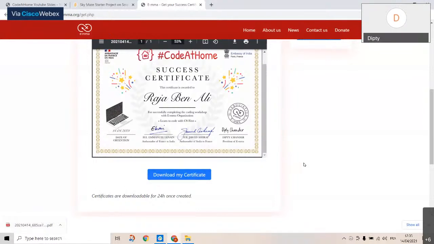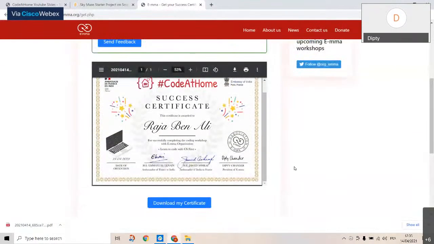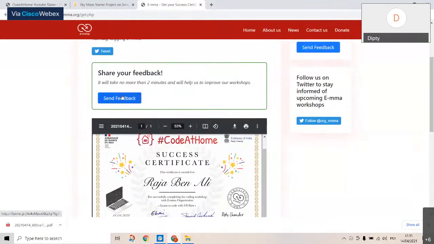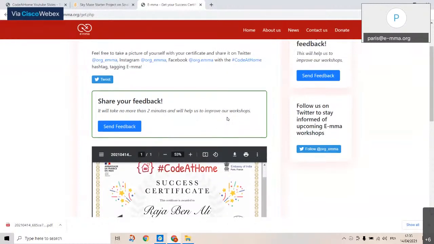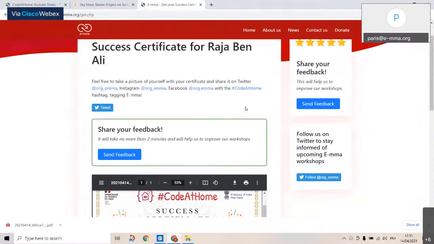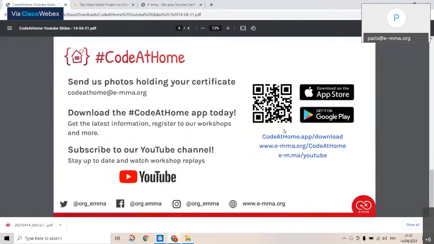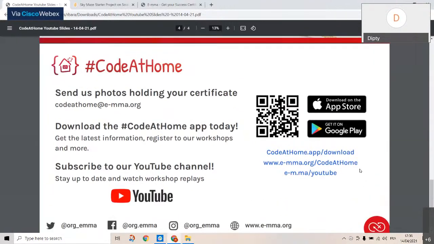Another thing super important, I ask Raja to go back on the slides. Thank you. I saw a few questions about the pictures. So the pictures, we ask you to send us pictures of you holding your certificate or you coding. And if you are in a class, your teacher can send us a picture about the class. So just to answer the question. Exactly. So, Raja, maybe you can share the slide.